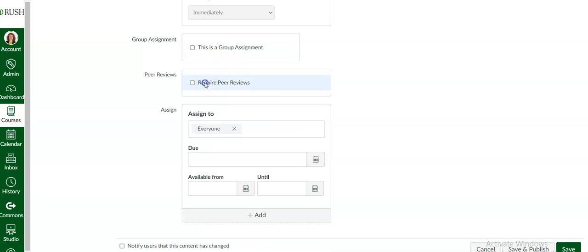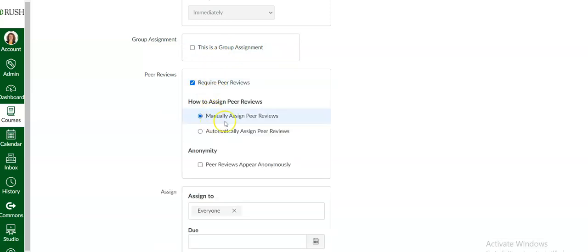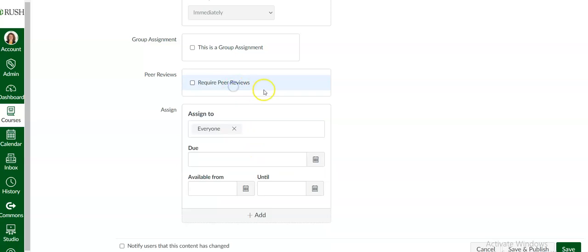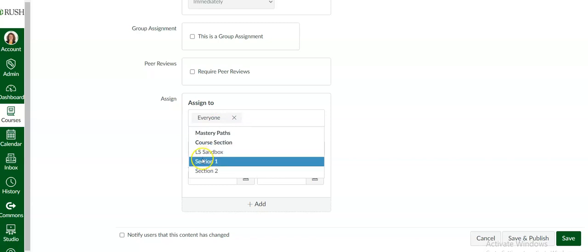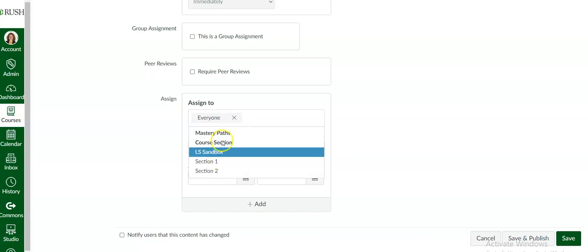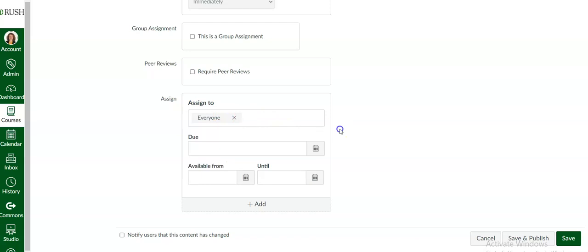Here I can designate peer reviews. I can assign them manually or automatically or anonymously. But I'm just going to turn that off for now. And this is probably the field you'll use most often. You can determine whether or not you want to assign it to everyone, perhaps to a single section in your course. We'll leave it at everyone.